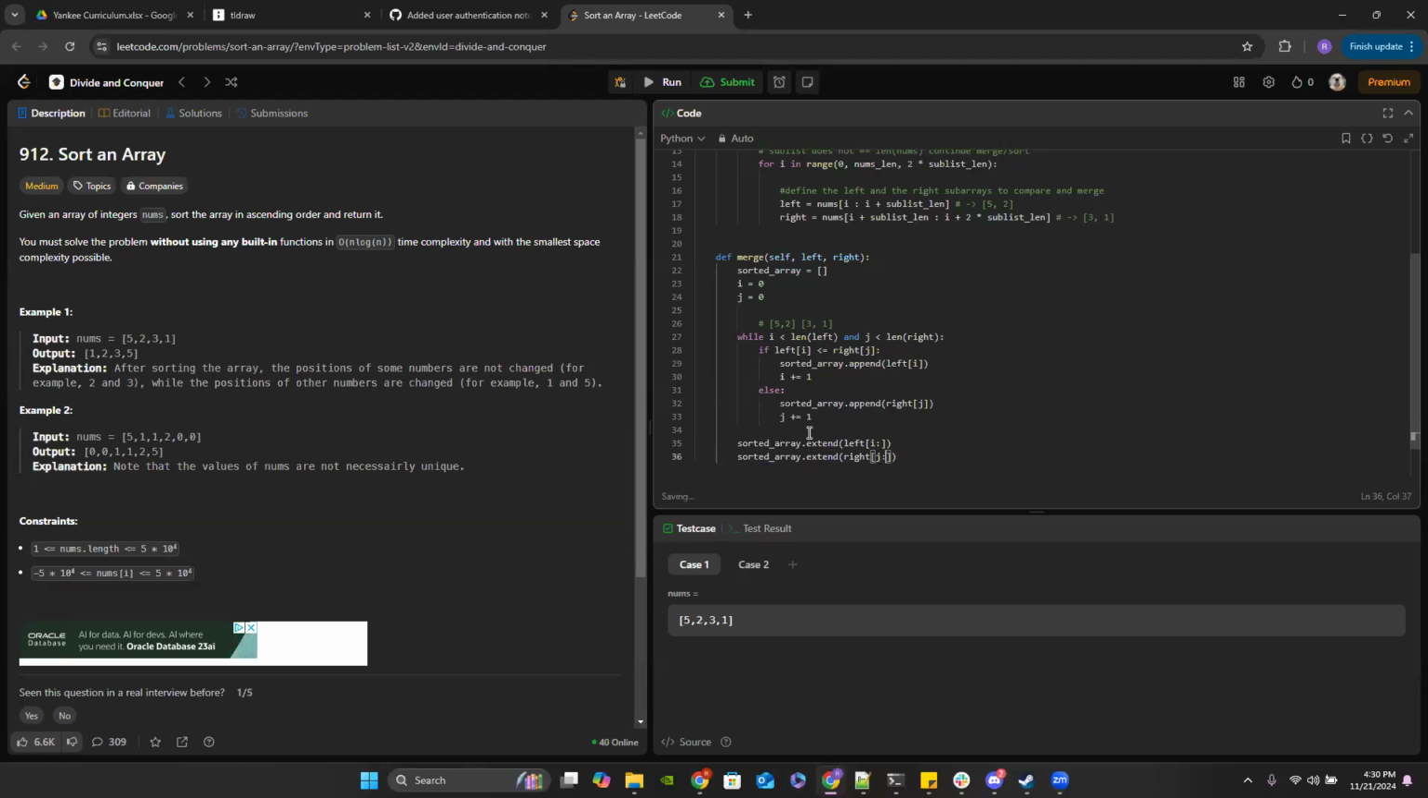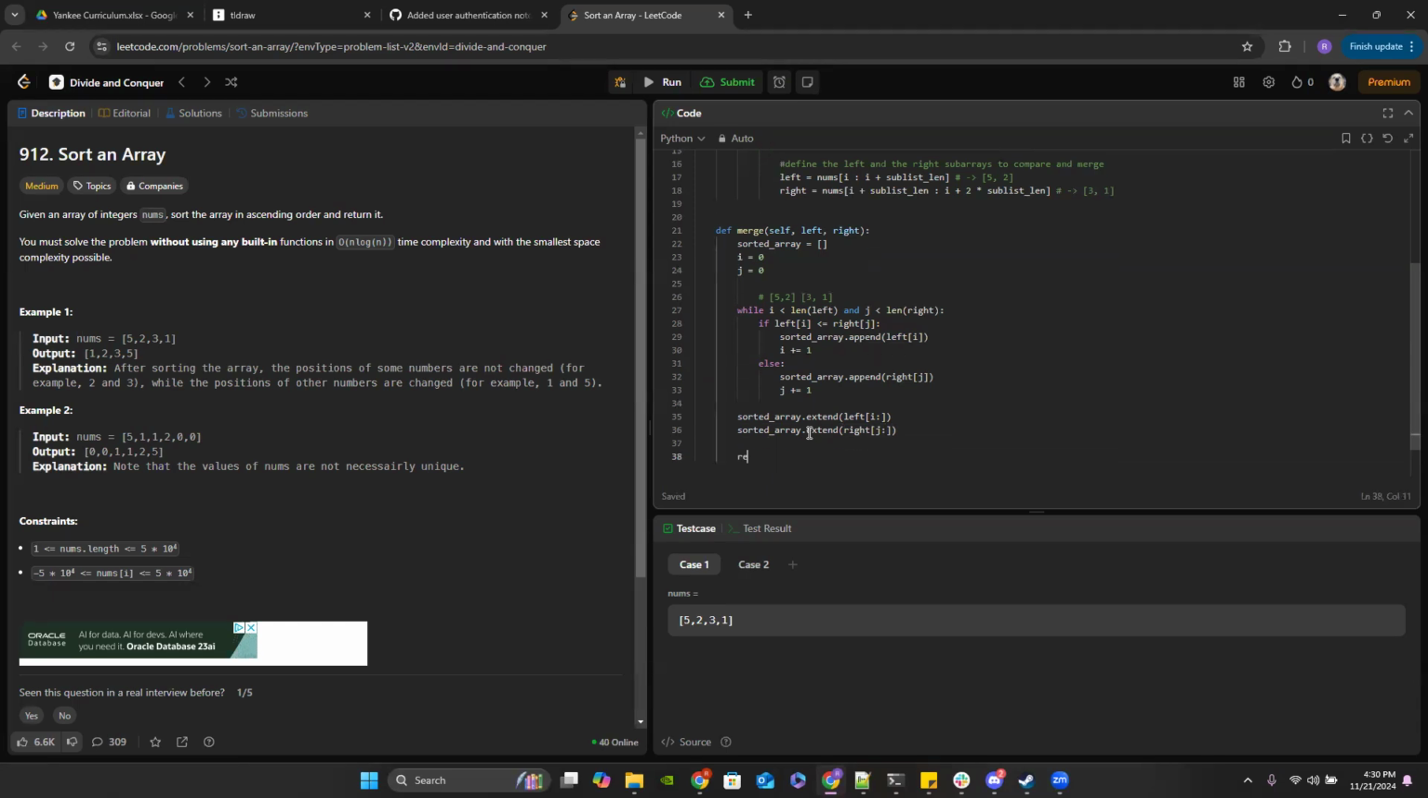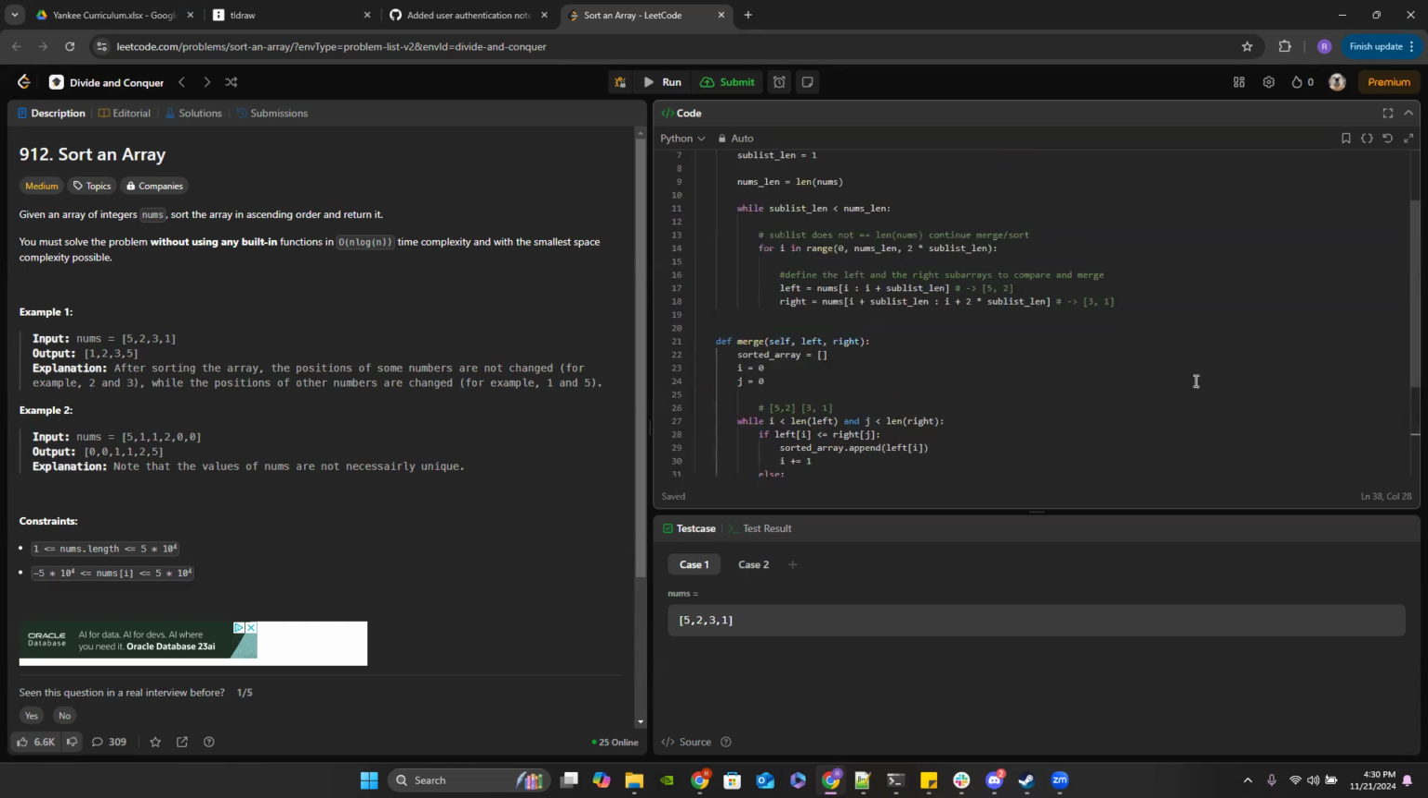This is j. Finally, this returns our now sorted array. We can come back to our main function and we say nums i plus the length of left plus the length of right is equal to self.merge left, right.